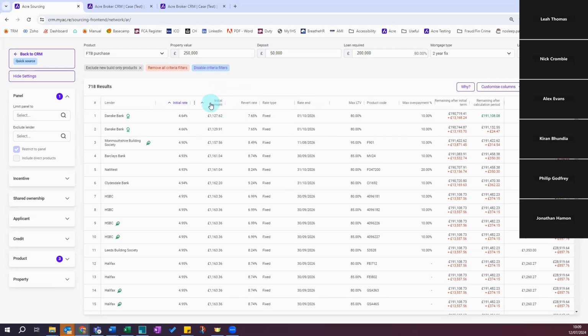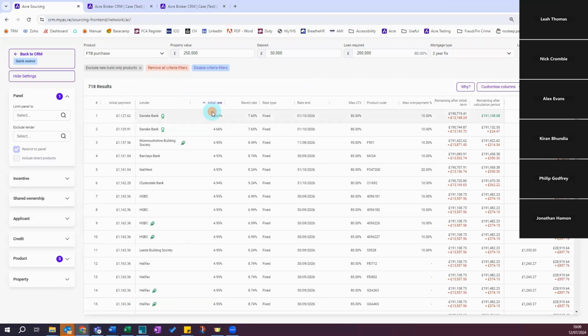The thing that's worth noting about moving these columns around is Acre does remember them. So once you've moved them around in your case and you're happy with them, it's going to be exactly the same next time. So it's not something you're going to have to keep remembering to change around. But let's say that initial payment is something that's so important to me. I want it always right over on the left, easy to spot. So if I pin that over to the left, there we go, it stays.